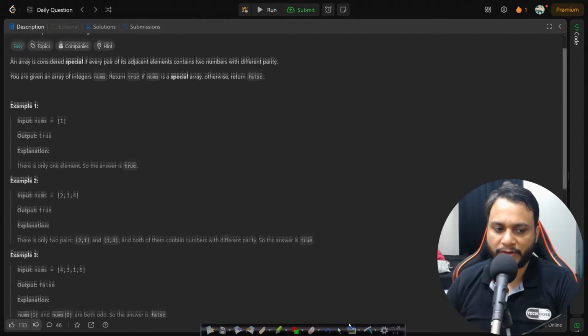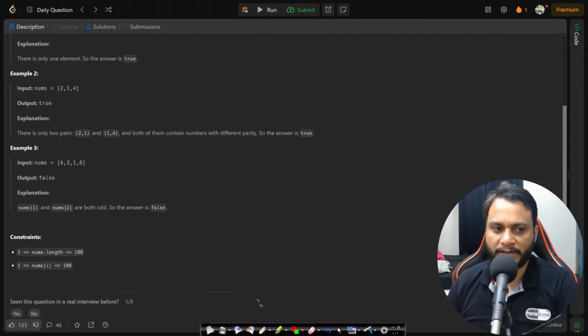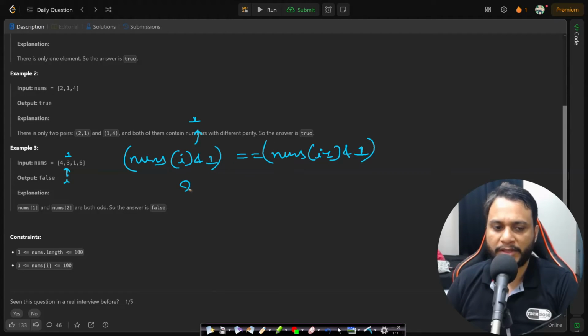Now if you think about solving this problem, we can just iterate from index 1 and check the parity of the current element. You can do that by doing nums[i] & 1, where i is the index. This will give you whether the number is odd or even: if it gives 1, the number is odd, otherwise it is even. If the parity of the current number equals the parity of the previous number, nums[i-1] & 1, then we need to return false.